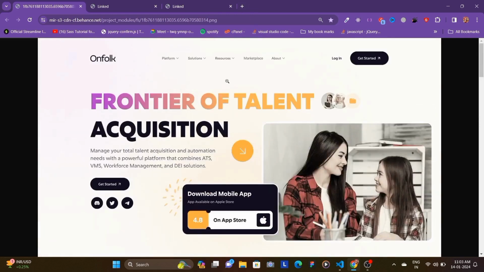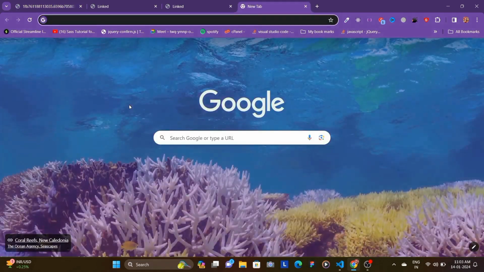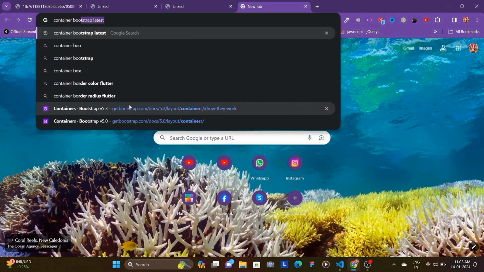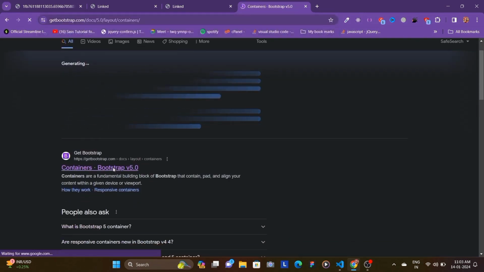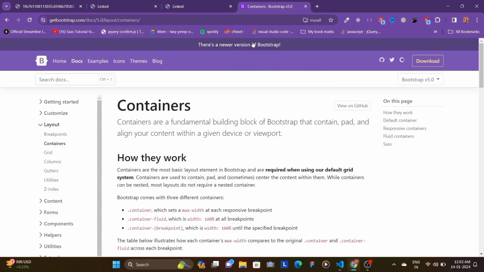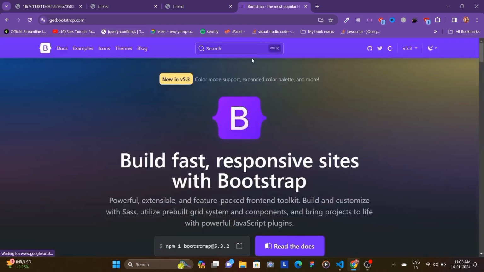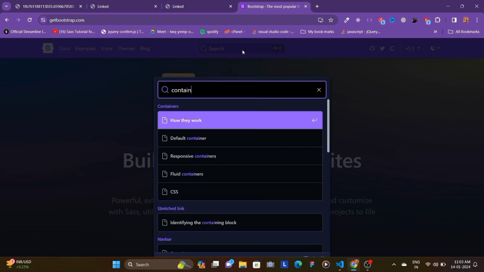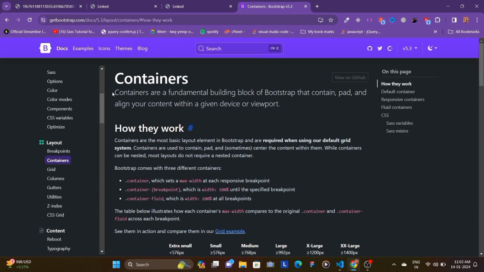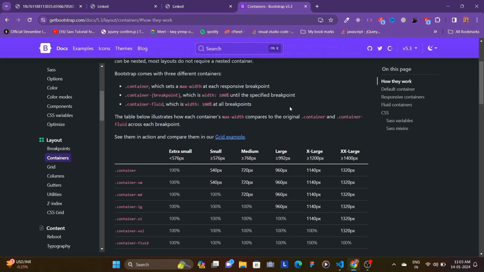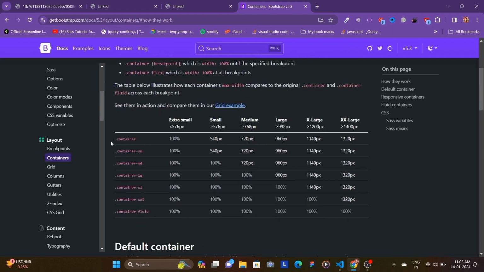Now, if you do not know what a container is, you can just come here. You can search container Bootstrap. And let's go here and let's go to the latest version. Let's search here container. So it will explain to you that containers are a fundamental building block of Bootstrap that contain padding and align your content within a given device or viewport. Now, as you can see, the different sizes of different containers.